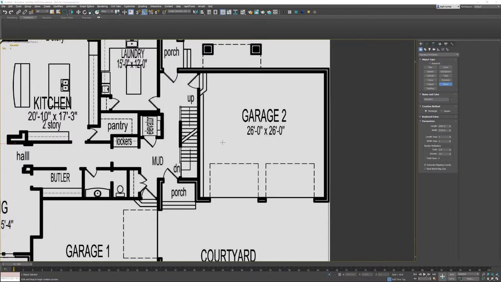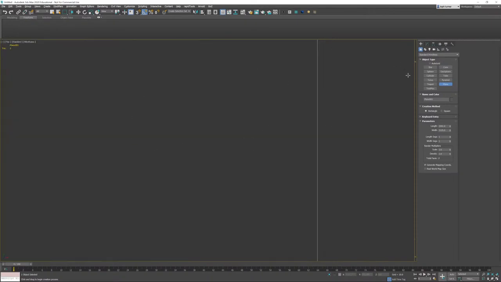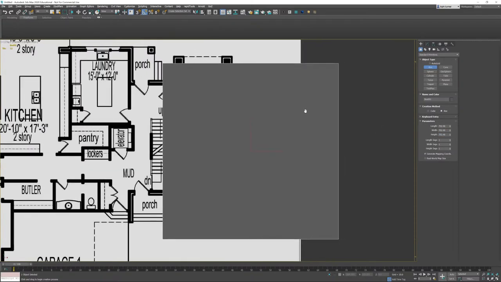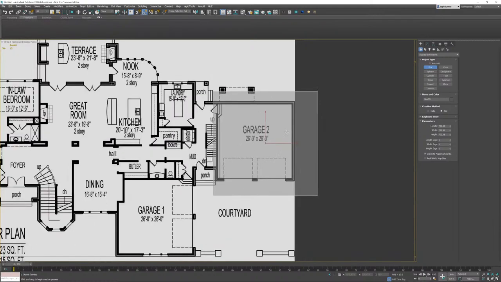So the trick here is going to be to create another object. I'm going to create a box like this, and I'm going to set the dimensions of this box to exactly the dimensions of that garage: 792.48. Okay, and we're going to copy this and paste and paste. And this is now how big that garage is supposed to be.